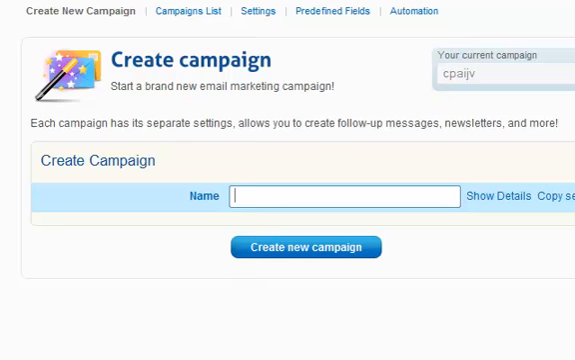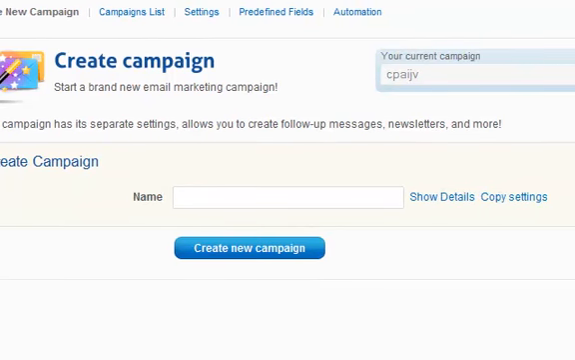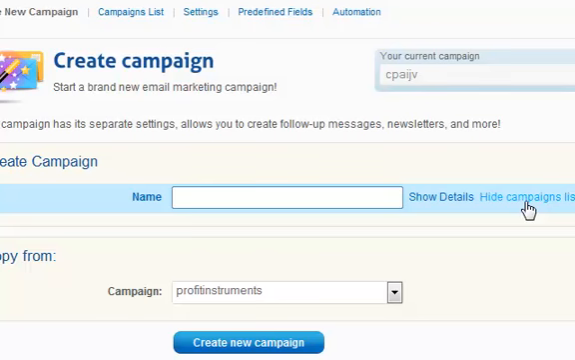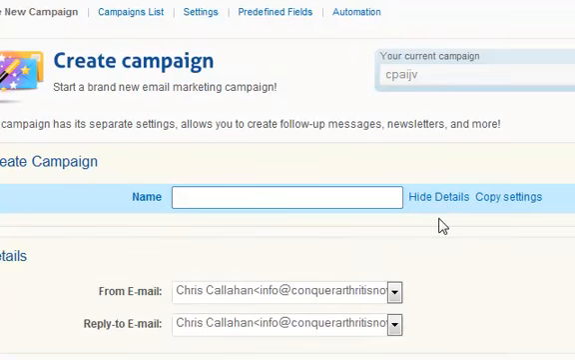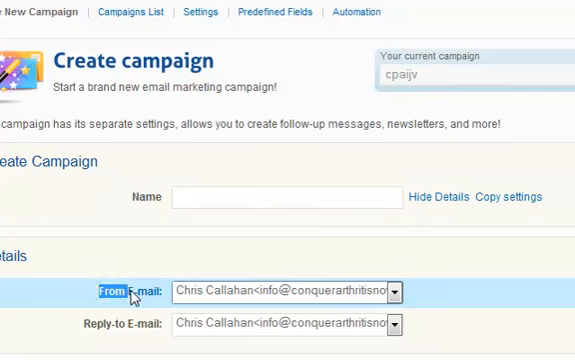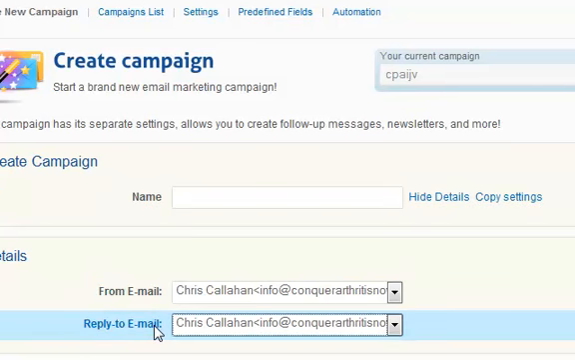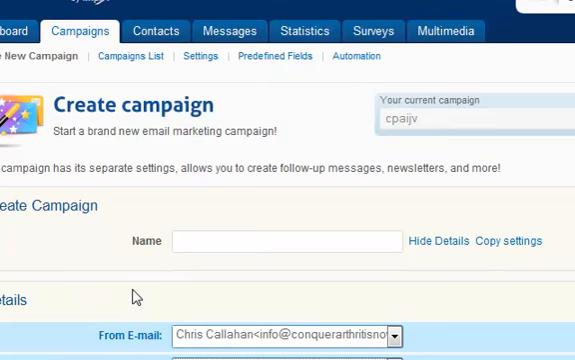If you've got previous campaigns already set, you can click on copy settings, and then copy all the campaign settings for your newly created campaign from a previous campaign that you already had. You can also set out your details, for example the from email and the reply-to email, for all the emails that are sent out from this campaign. All that you can set out.